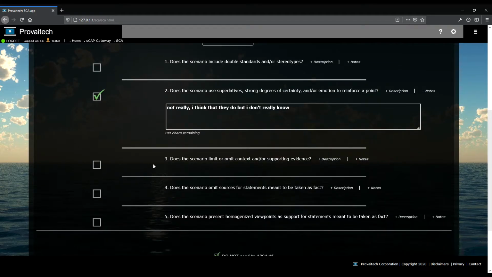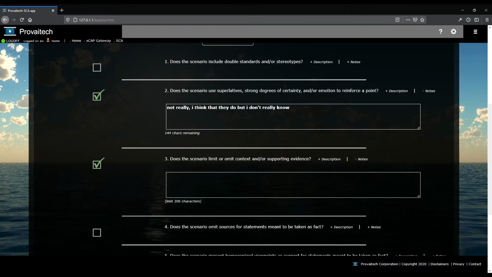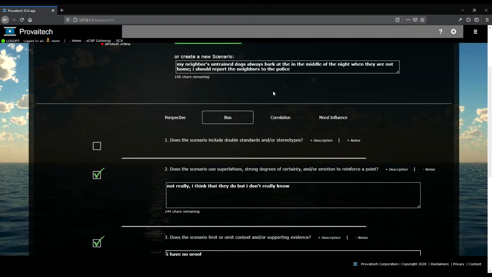So, is there context that was omitted? True. I mean, I don't really offer any kind of other information. I don't really offer any proof. I mean, maybe I might have recorded it, but let's see. So I'll type something in my notes here. In this particular scenario, as I'm looking at it, I don't really have any proof that this is happening. I might report it to the authorities.